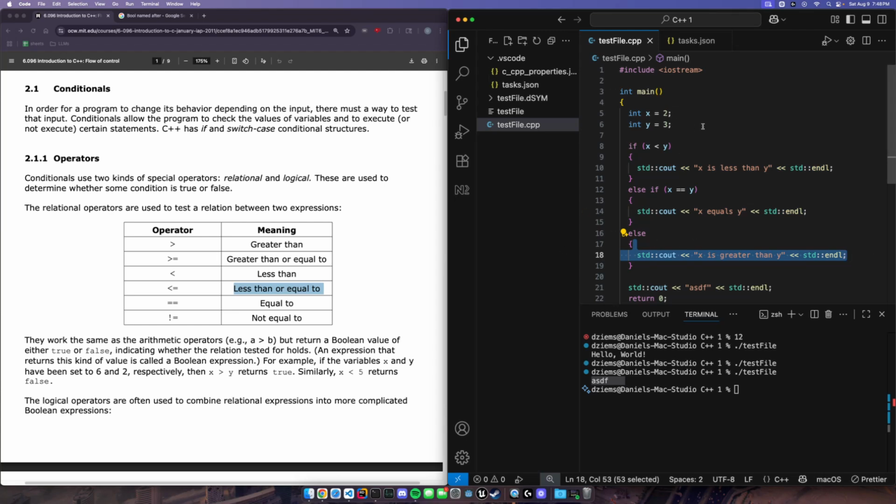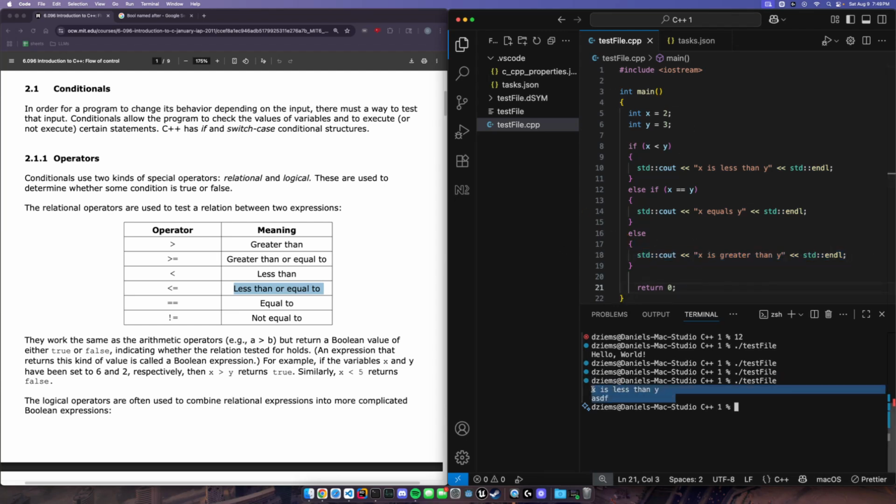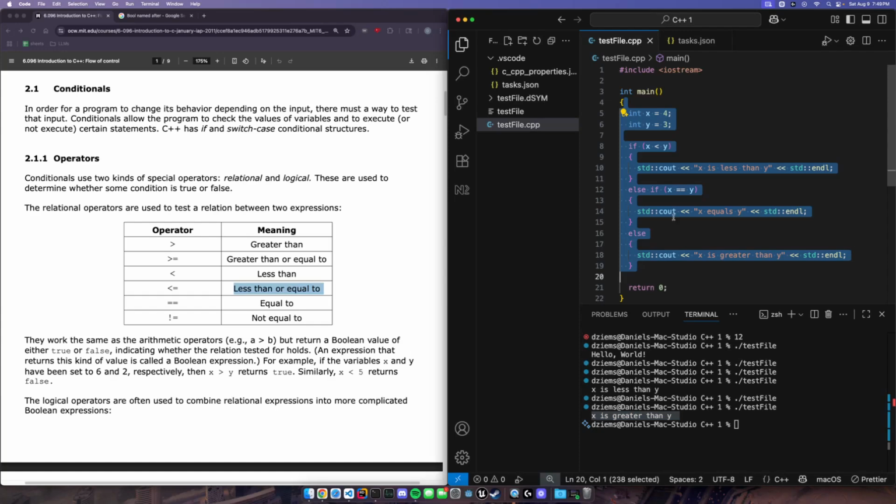So if we run this with 2 and 3 as our values, you'll see we have the output x is less than y. Let's make x equal to y and rebuild. Now we get x equals y. And lastly, if x is equal to 4 and is now greater than y, we get x is greater than y printed out. So that's like actual code for you.